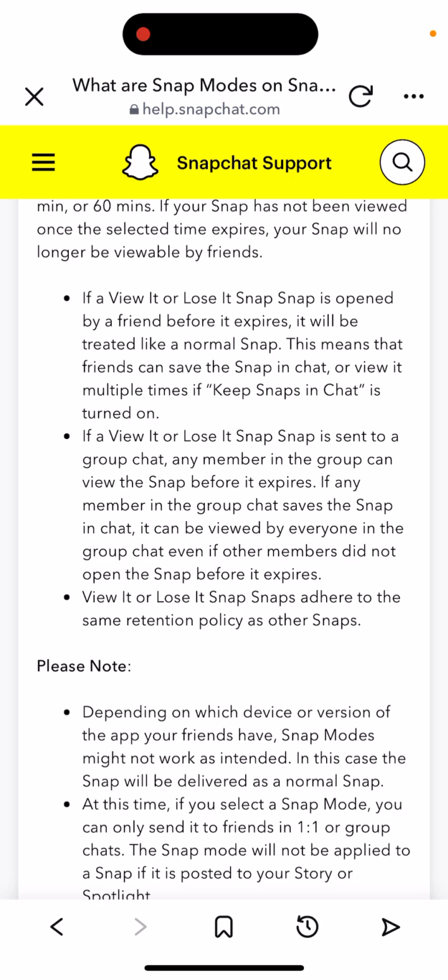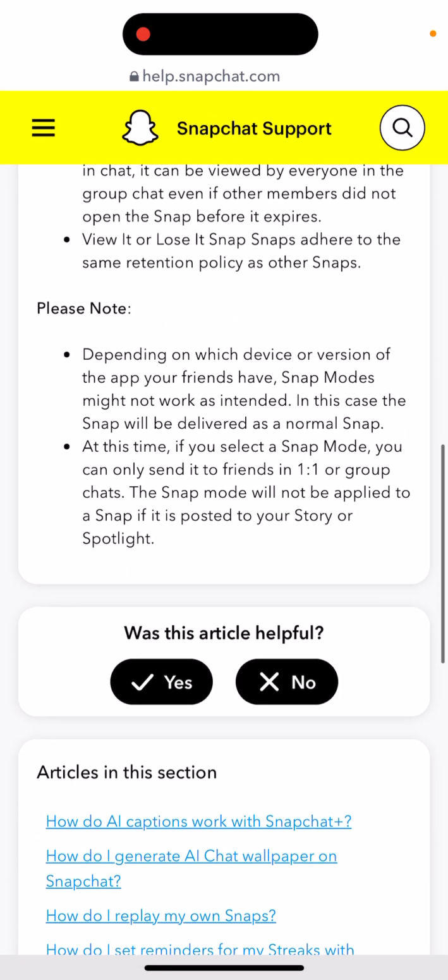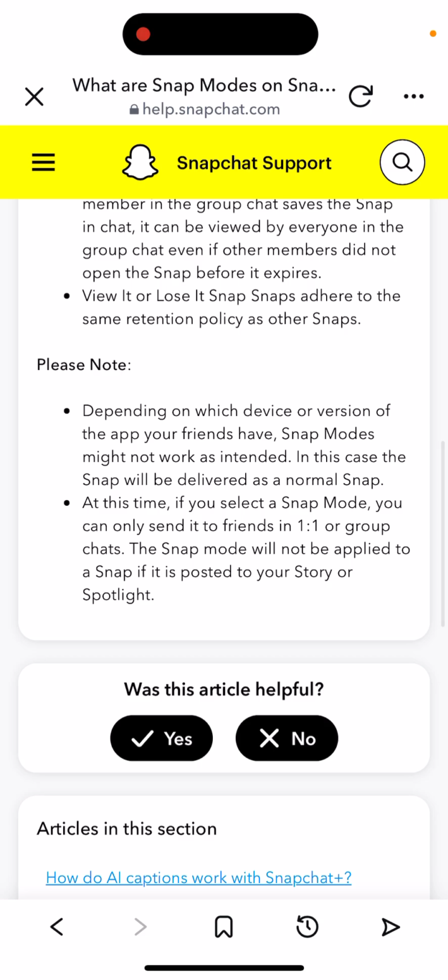If a view it or lose it snap is opened by a friend before it expires, then it will be treated like a normal snap. This means that friends can save the snap in a chat or view it multiple times. If sent to a group chat, any member can see it before it expires. Snap Mode might not work as intended. You can only send Snap Mode snaps to friends one-on-one, not in group chat.